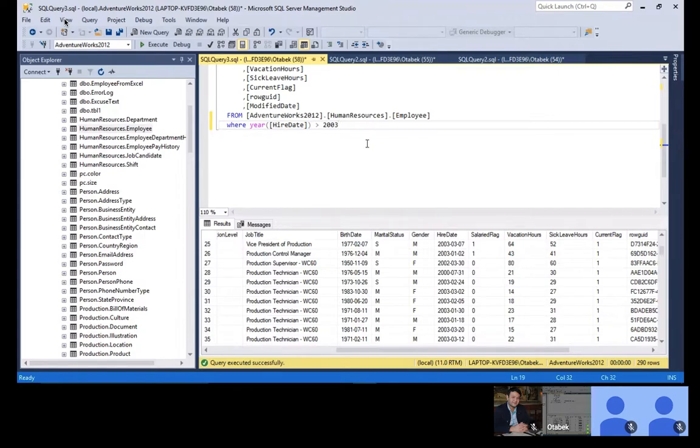If I tell you the year is higher, don't do it. If there is an index on that column, it's not going to work. So it's always better to write it with higher than 2003, or if it's starting from 2003, you may put the last day of 2002, like 12/31, something like that. Do it like that, or don't use year or month equal to.